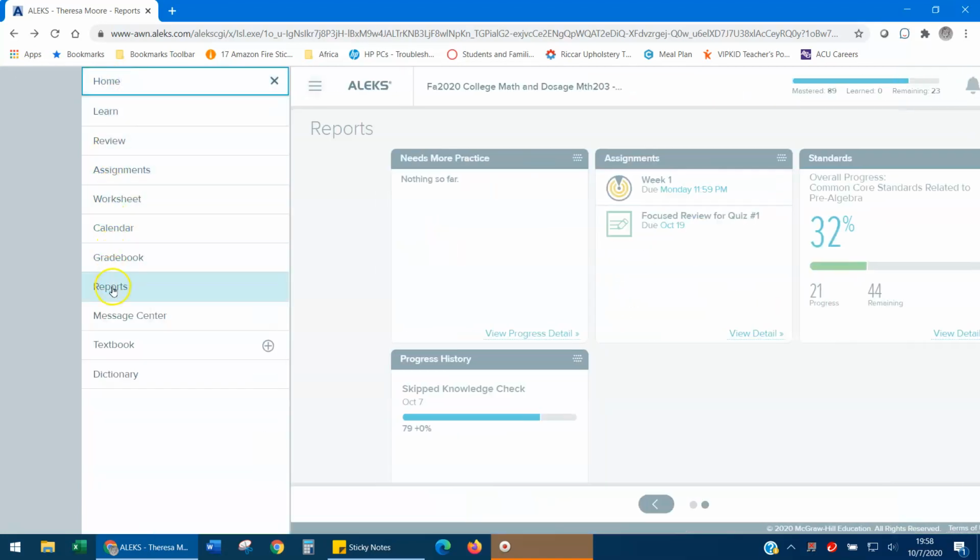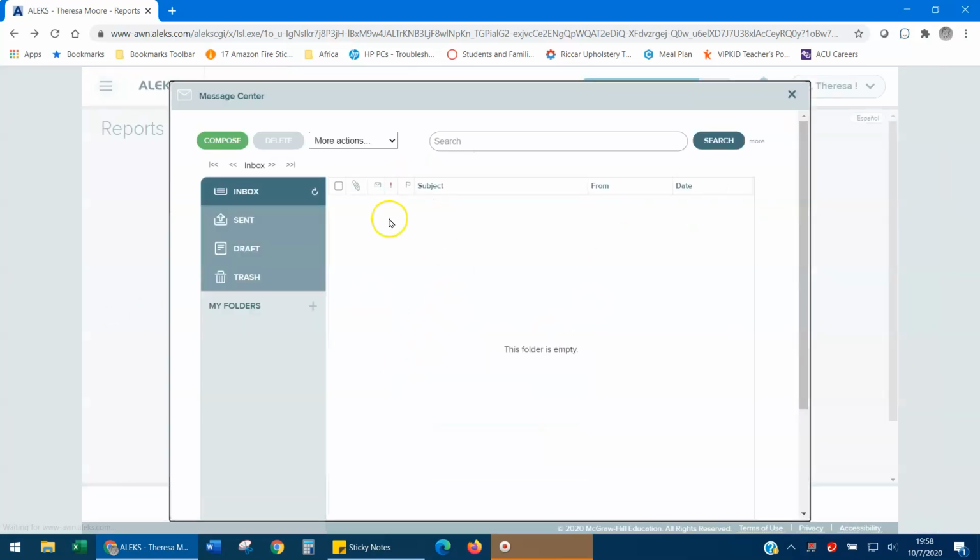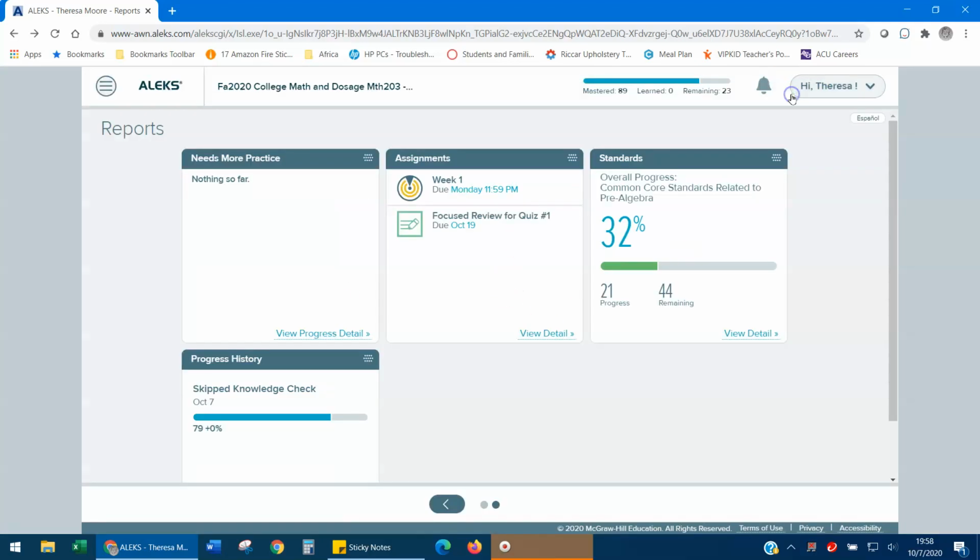And gradebook, reports, message center. You can send me emails through Aleks, and they go to my Hondros email. But if I answer you, I have to come back to Aleks and answer through Aleks.